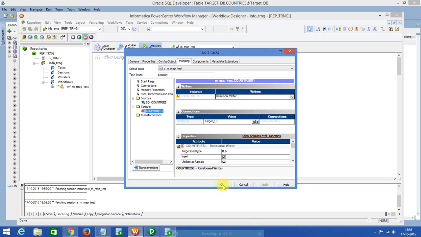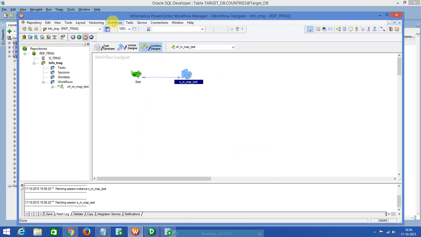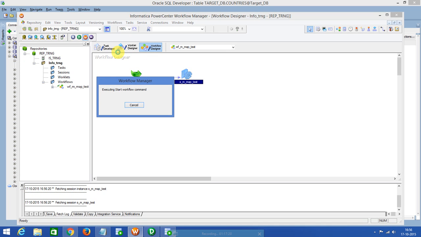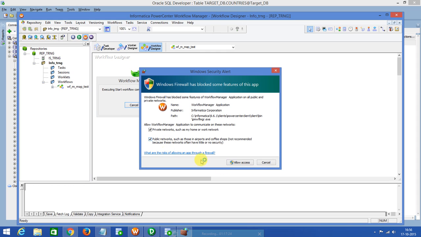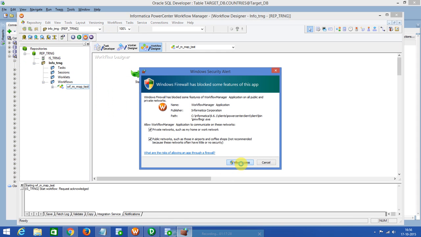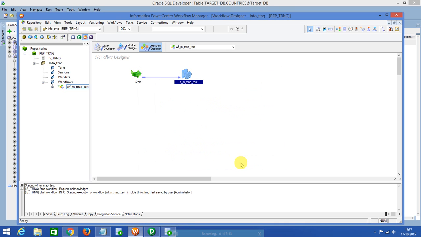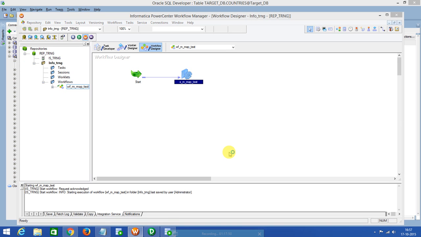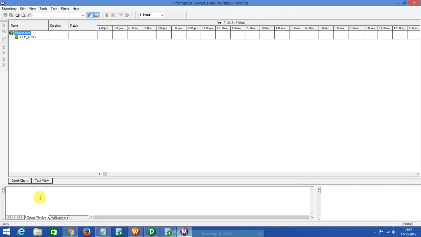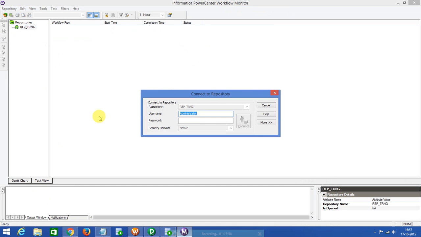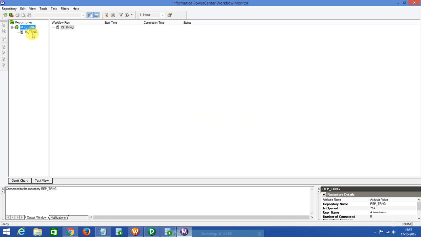Okay, now what we are going to do is execute this workflow. Start workflow. The workflow is starting. Public network also allow access. It's starting the execution of the workflow. So the workflow monitor is now opening. Administrator, Control C, Control V, open here. We'll see whether, so we can see that our mapping is running.